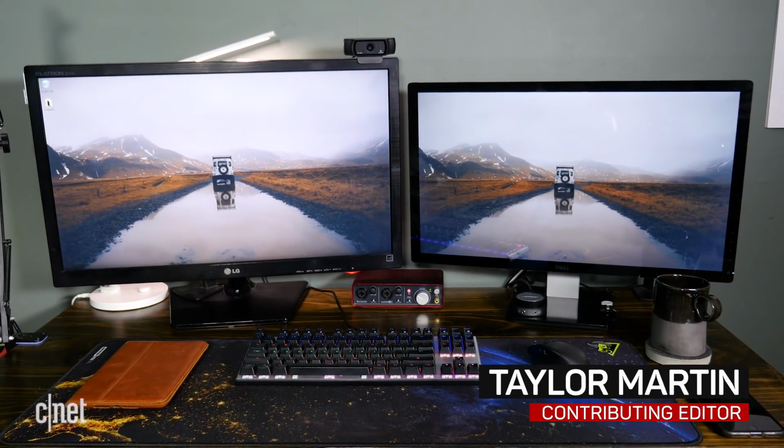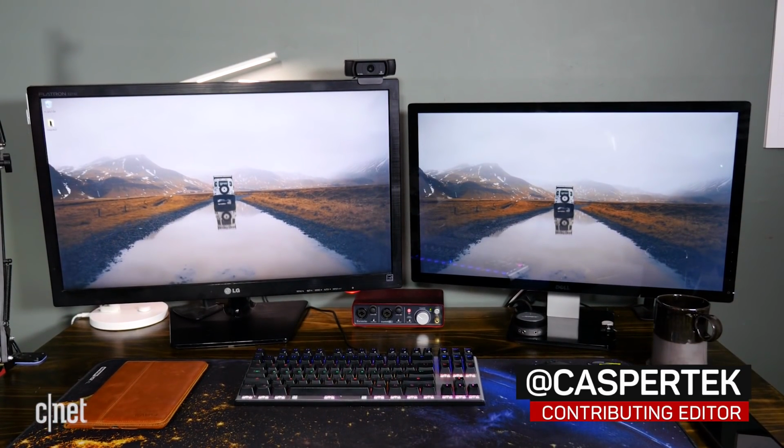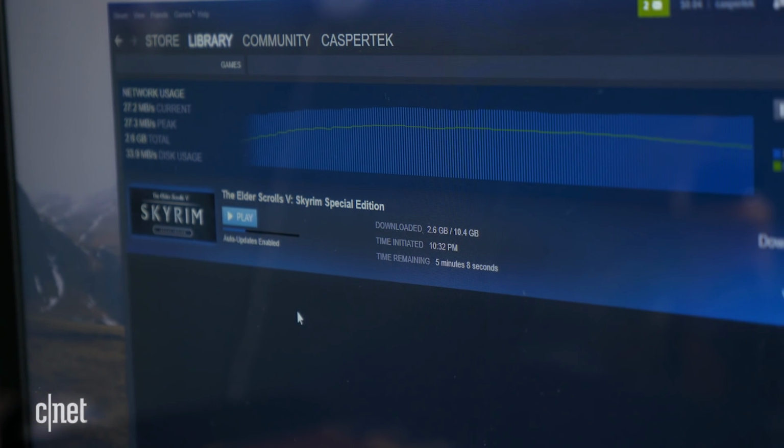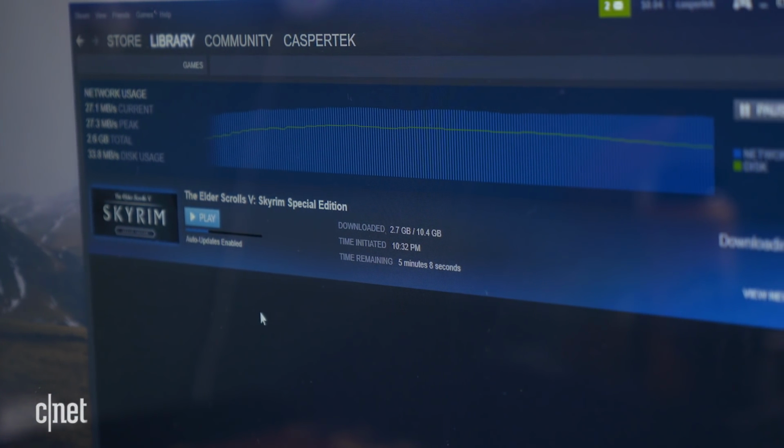If you ever find yourself in a situation where you want to leave your computer on for several hours, but you also want it to shut down once an update or download has finished, there's a very simple workaround.